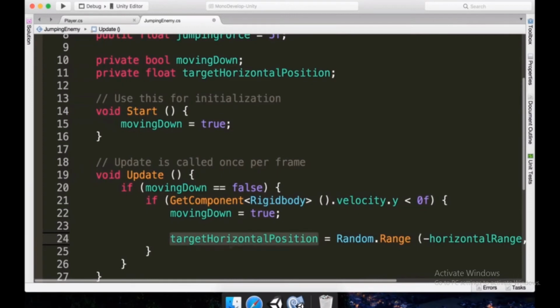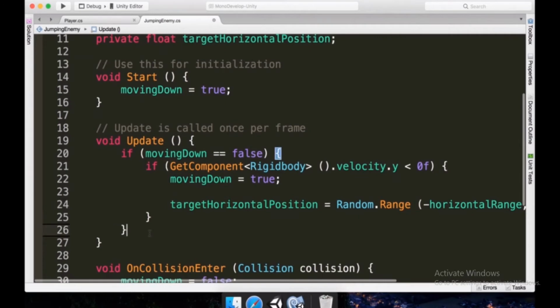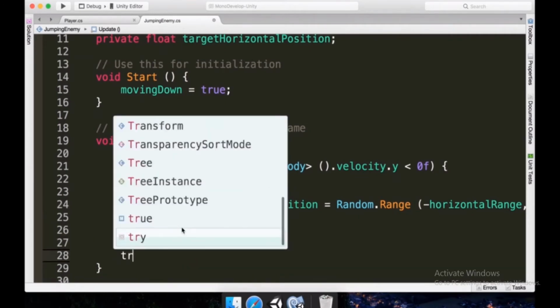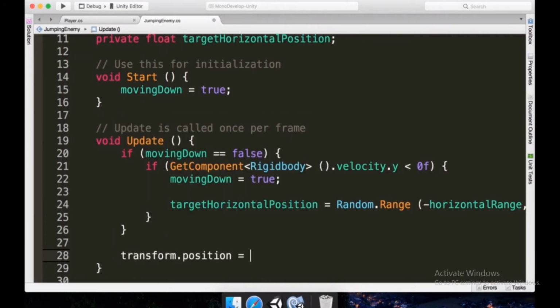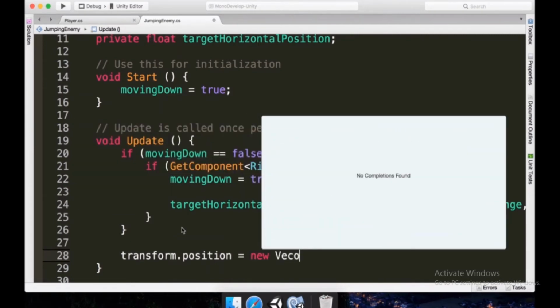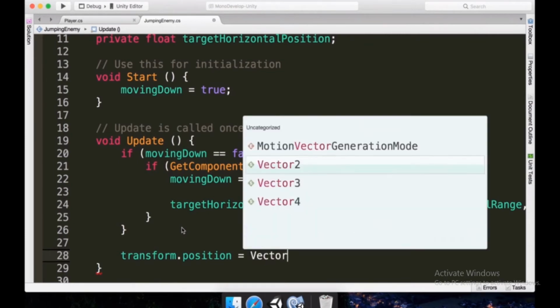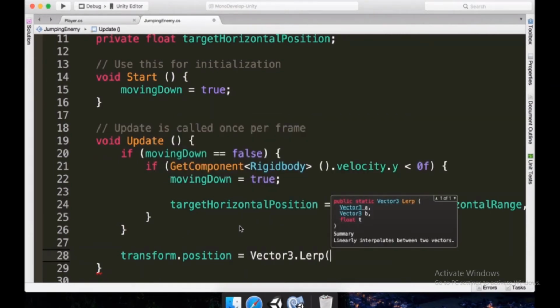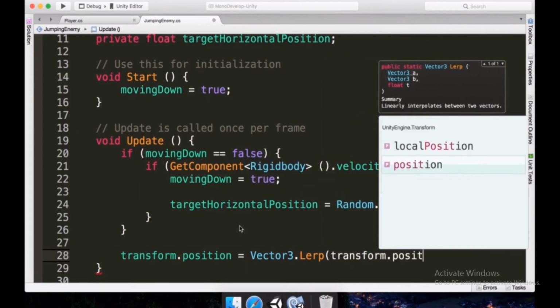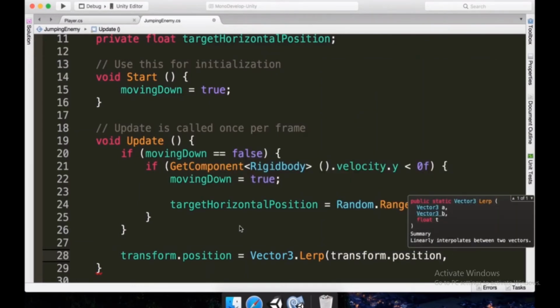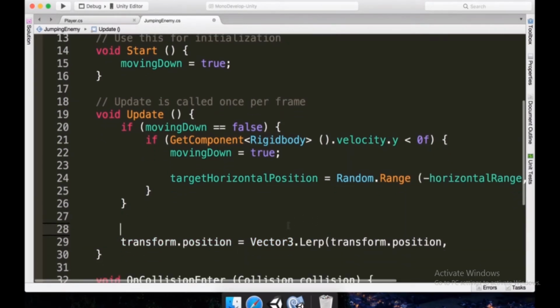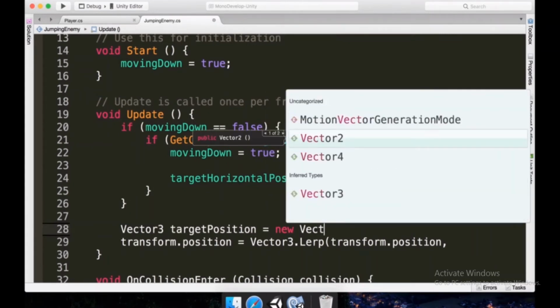Okay, and now that we have the target horizontal position, we should make the jumping enemy move to that position. We do the linear interpolation. So we're going to type transform.position equals... Actually, we should type Vector3.Lerp. So first of all, the original position, which is transform.position. Second of all, we need to define the target position, and we should define a variable here to make this simpler. So Vector3 targetPosition is going to be a new Vector3.